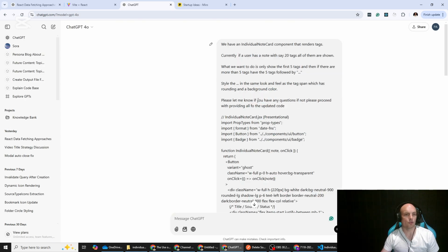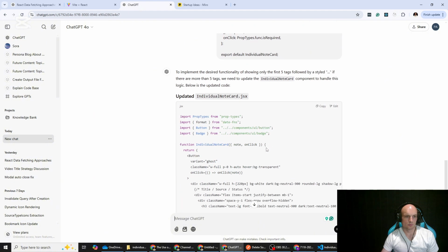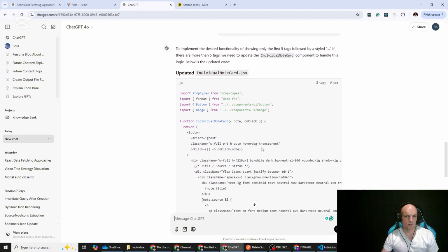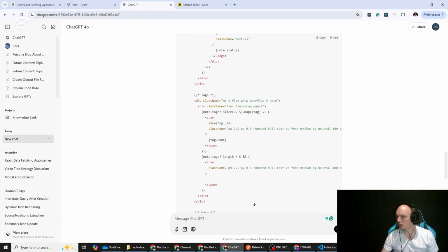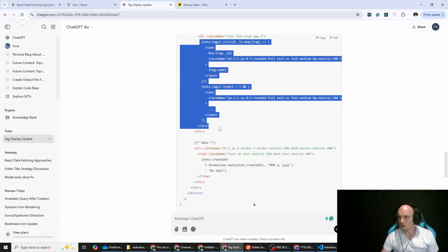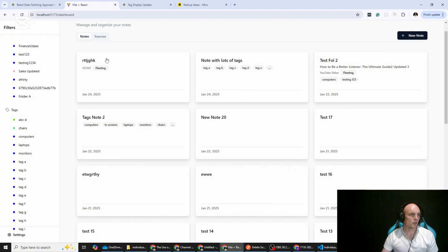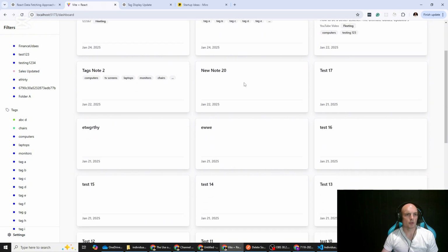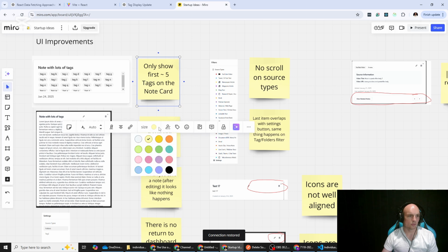Yeah, this should be fairly straightforward, I imagine. This is all we're going to have to update, so the tags. So it's just here. Save that. There we go. So that worked out really nice. So that's one thing ticked off our list already. So let's mark that as green.